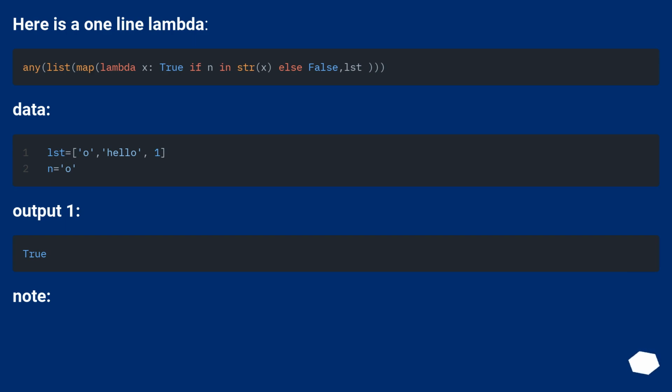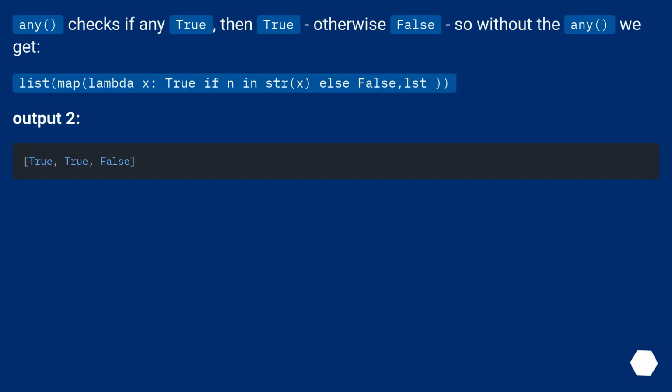Here is a one-line lambda. Data. Output 1. Note: any checks if any is true, then True, otherwise False, so without the any we get: list(map(lambda x: True if n in str(x) else False, lst)). Output 2.